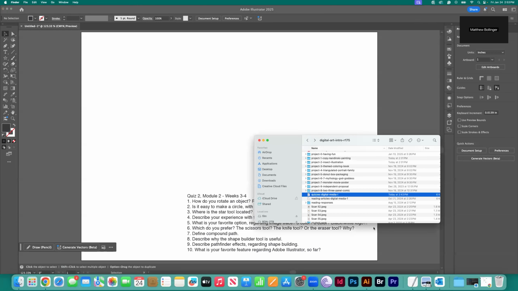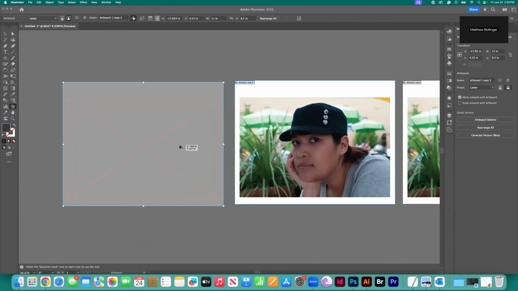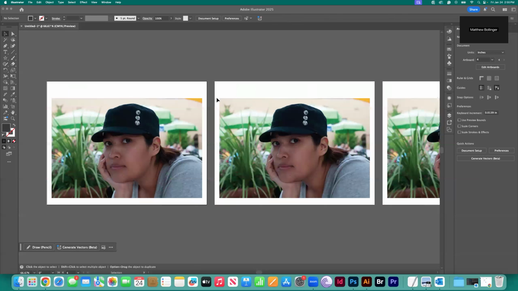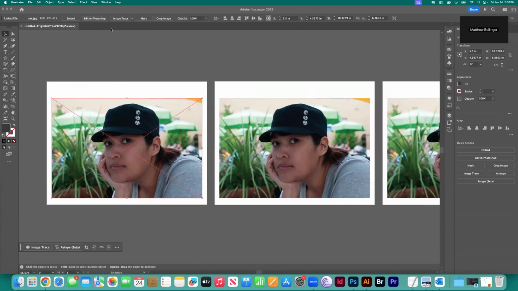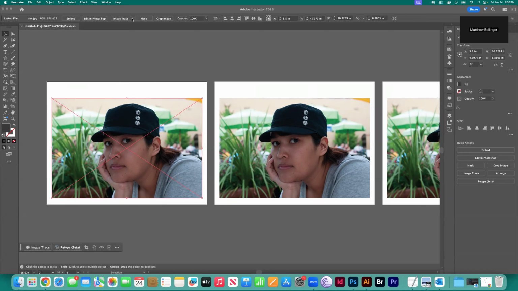Let's see if I can find an image. So I'm going to create 3 artboards with the same image so that we can really compare all these different options side by side. So here we go. To do an image trace, you drag with the black arrow tool or select with the black arrow tool. Then there's this chevron up here. Click the chevron and you'll see your options.